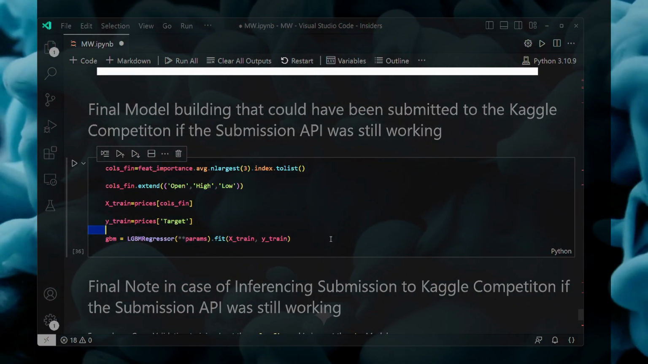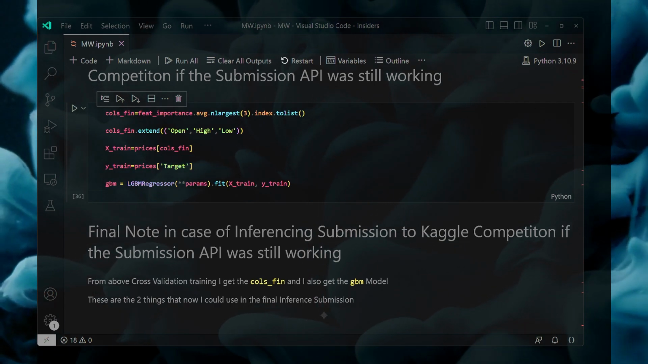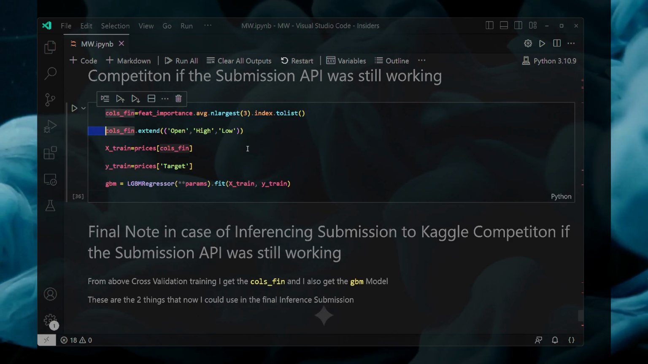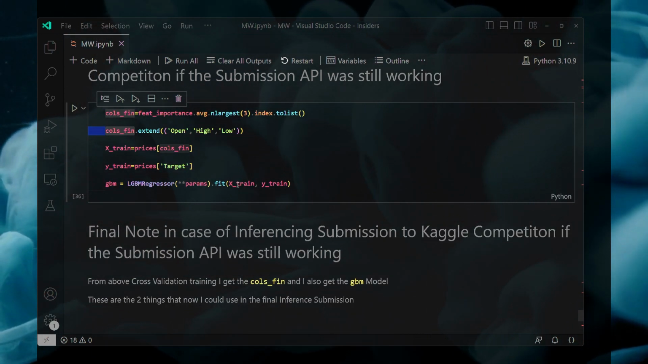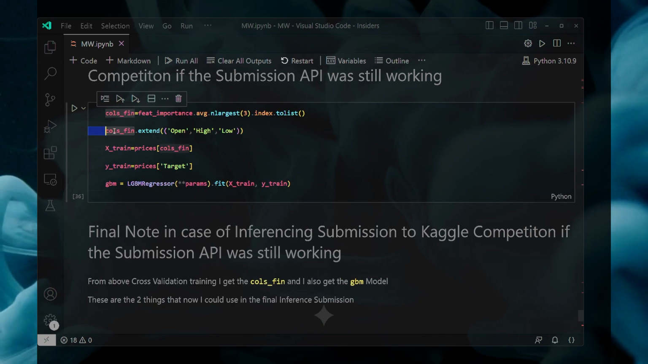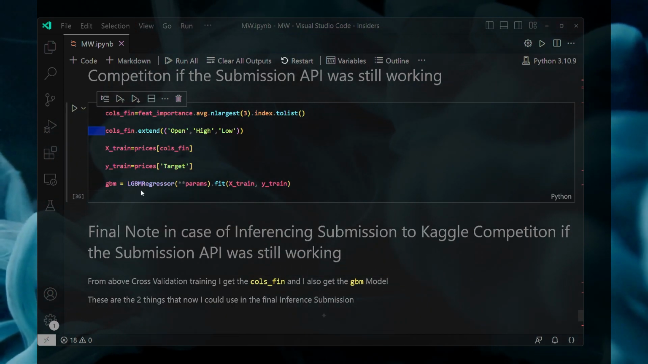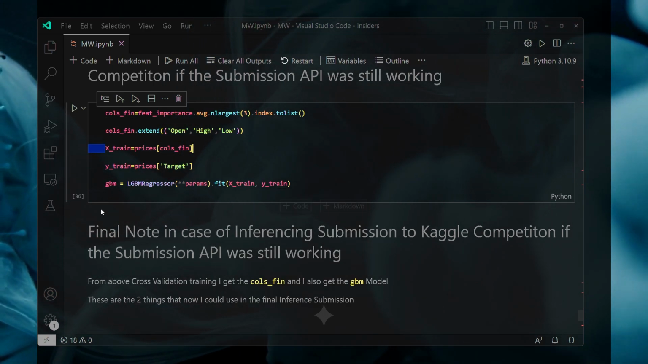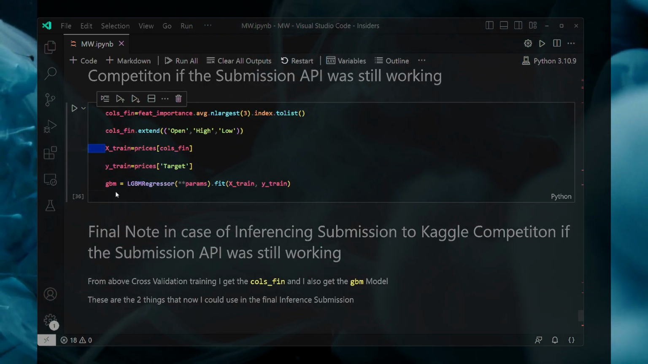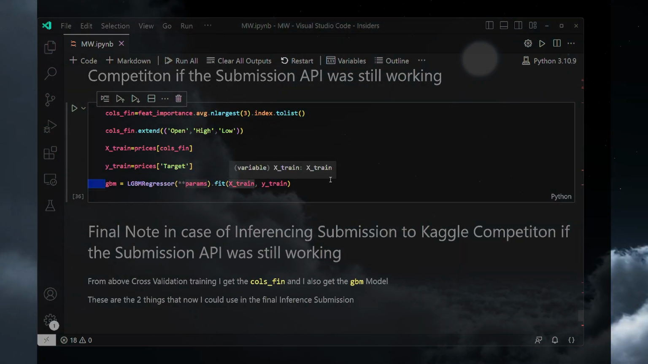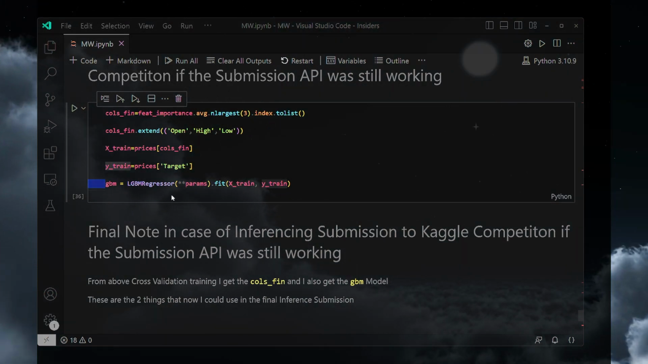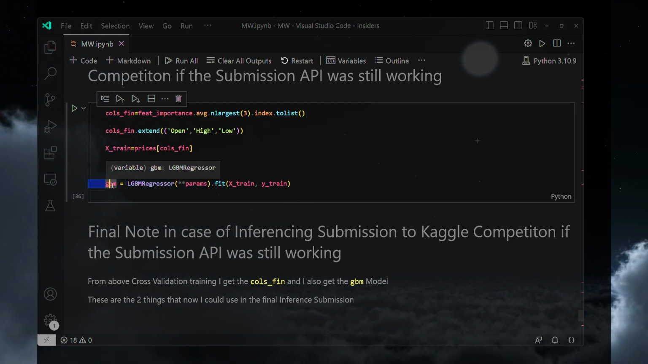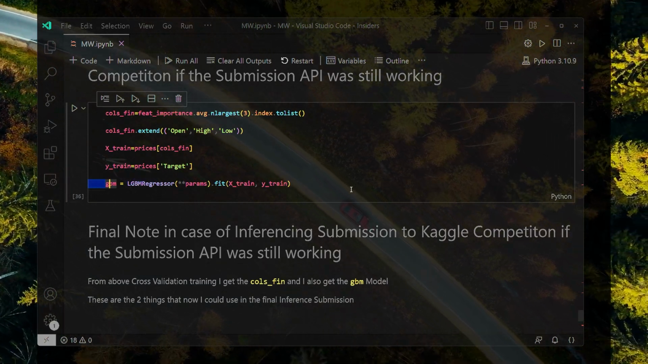And in this code, what I'm doing is taking this col fin from the important features that we earlier derived. With that, I'm also extending the col fin with open, high, and low, and then creating my X train and Y train from this col fin, and then running my LGBM regressor with the parameters that we have earlier defined, and fitting my X train and Y train. So this will give you the trained model GBM, and with this trained model, you have to submit to the Kaggle competition for inferencing on their test data set.